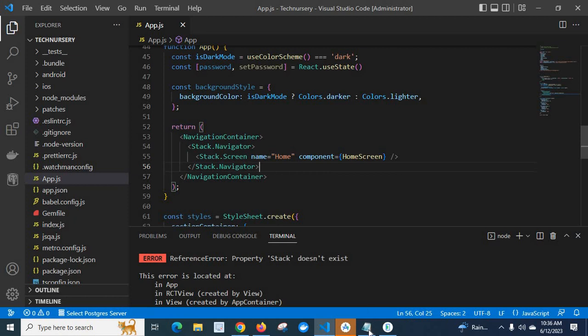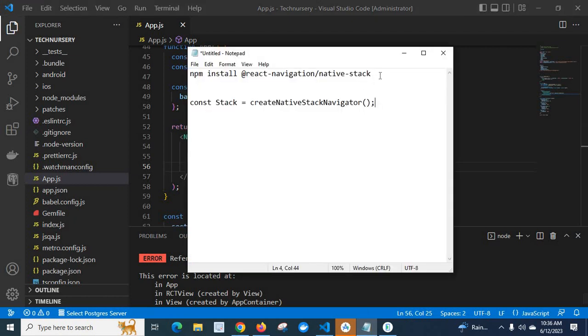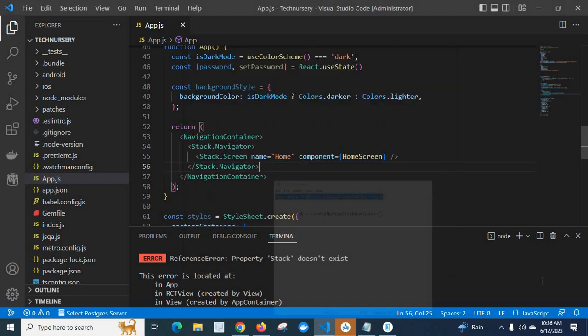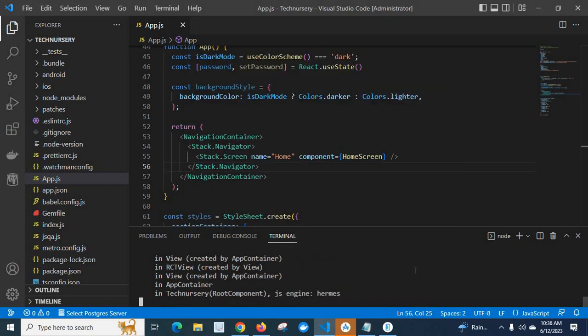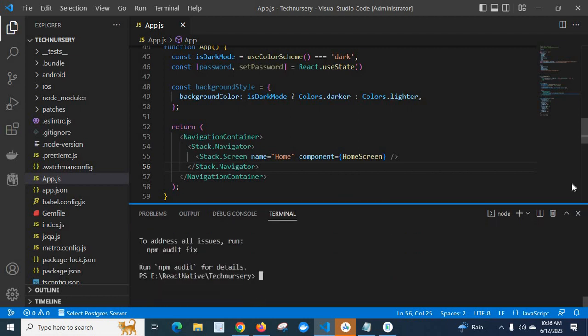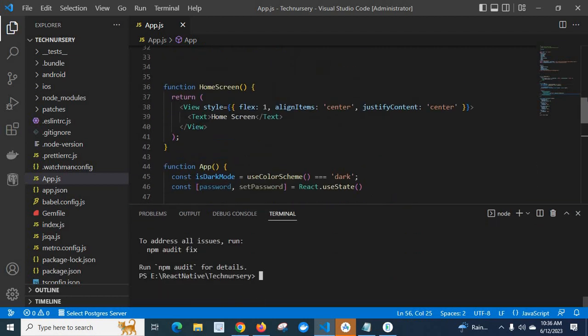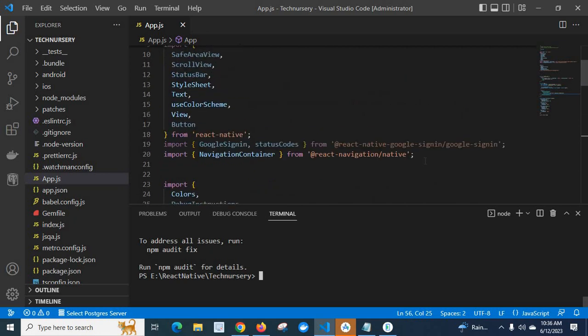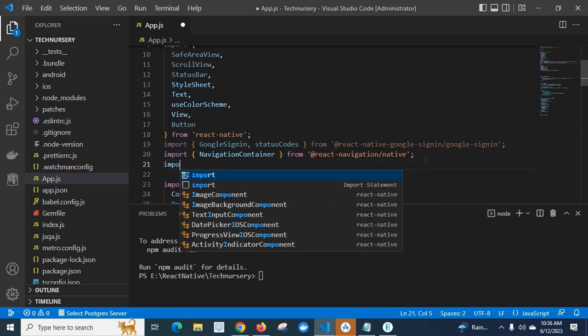In order to fix this error, first we have to install this package. Let us go to terminal. Let us close the terminal, clear it, and paste the command npm install @react-navigation/native-stack. It is installing. Let us wait. Yes, it is completed.